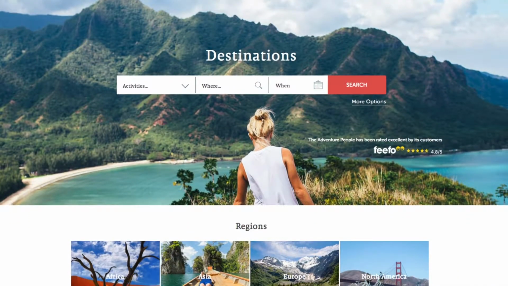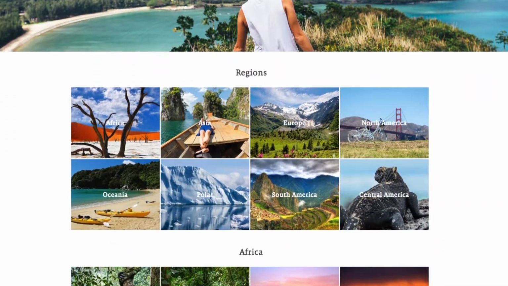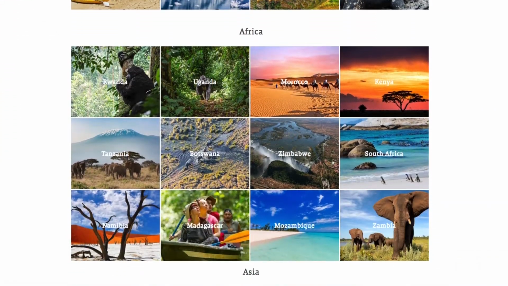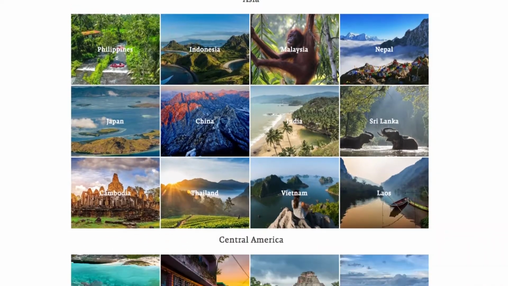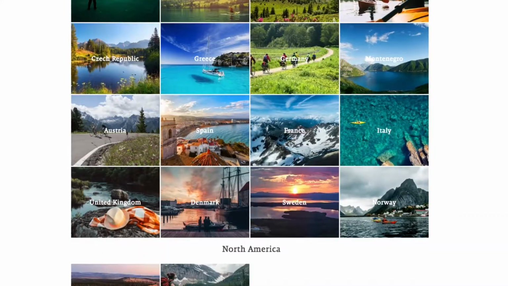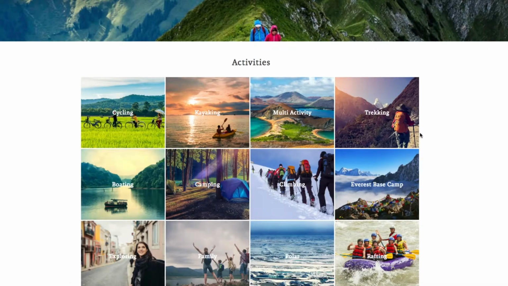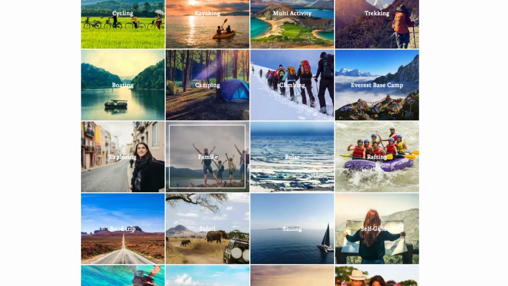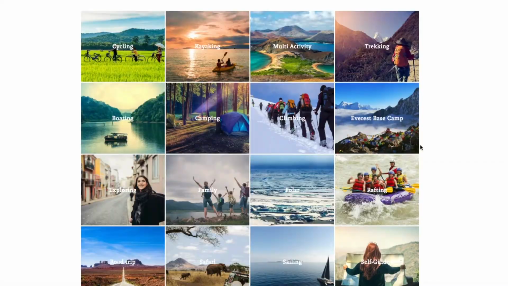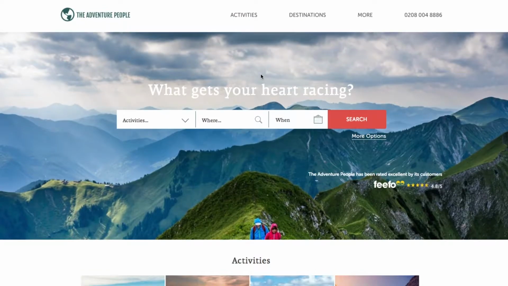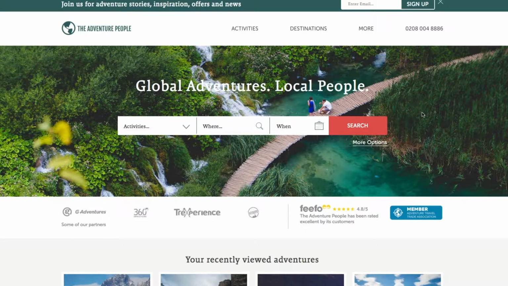We know it can be a bit of a problem finding the right adventure for you, especially as there are thousands to choose from on hundreds of websites. So we're bringing all adventure holidays into one place and making it much easier to find the right one for you. You can find our search engine on many pages, but we're going to focus on the home page.